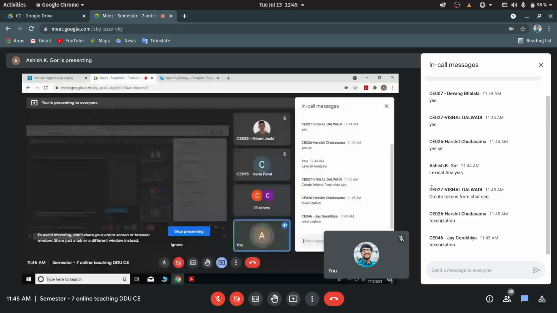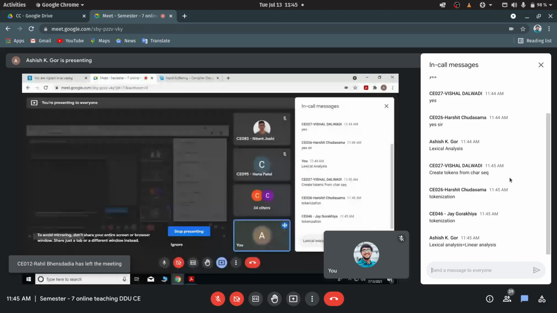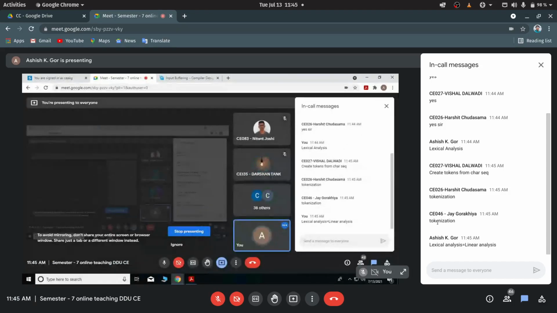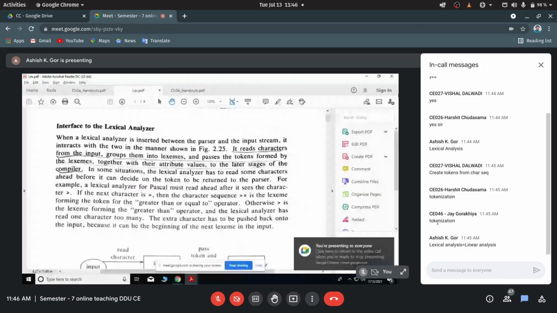Okay. Sometimes lexical analysis is also known as linear analysis. This is the very first step, and as you know, depending on the programming language, we have to perform this lexical analysis. Let us start with it. So the very first thing is this.